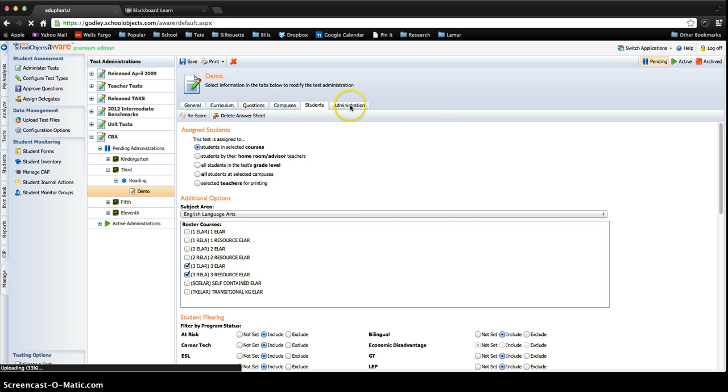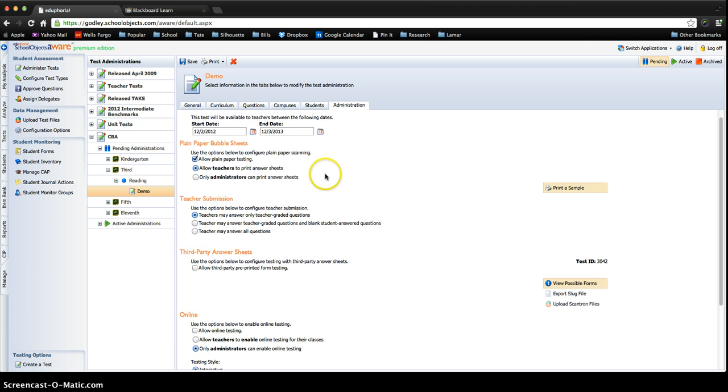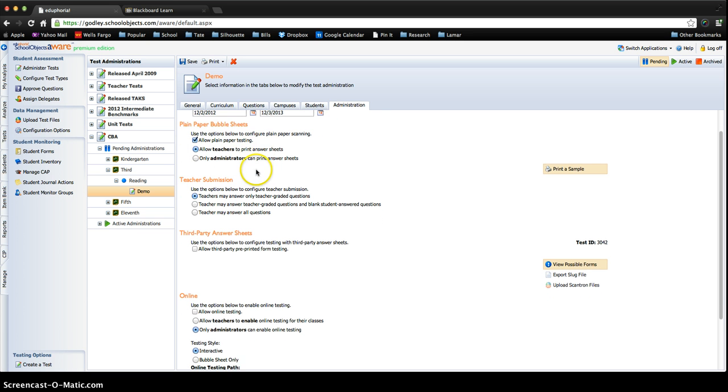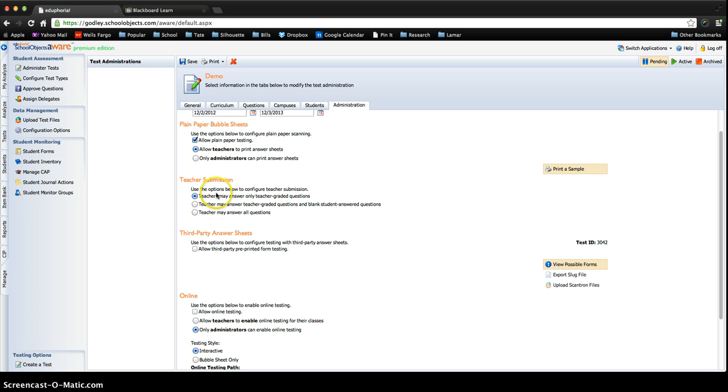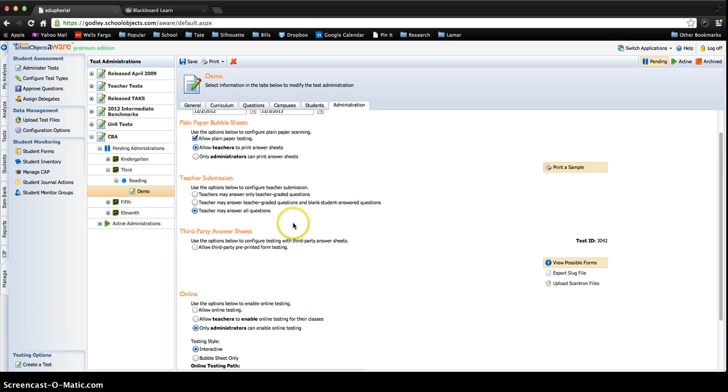Then we're going to go to the Administration tab. The Administration tab is going to remind you of your start date and end date for the availability of your test. It's automatically set for the teachers to print answer sheets, and that's fine. That way each teacher can print their own answer sheets if they want them. On the teacher submission, we do teachers may answer all questions, because we let our teachers put in their answer choices. We don't run the Scantrons through the scanner. We put them in by hand, so teachers may answer all the questions needs to be clicked.